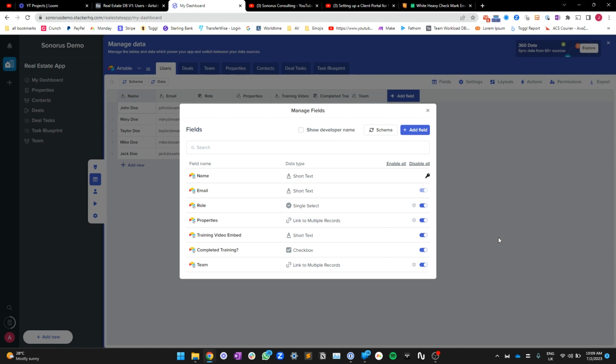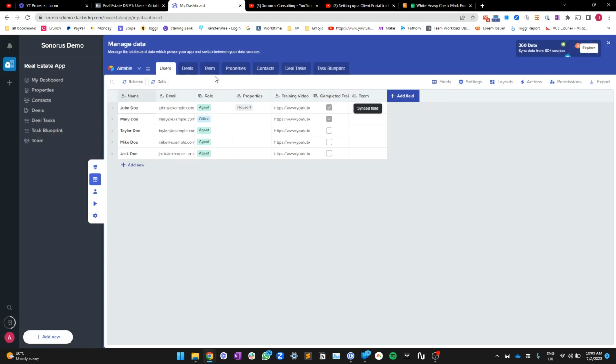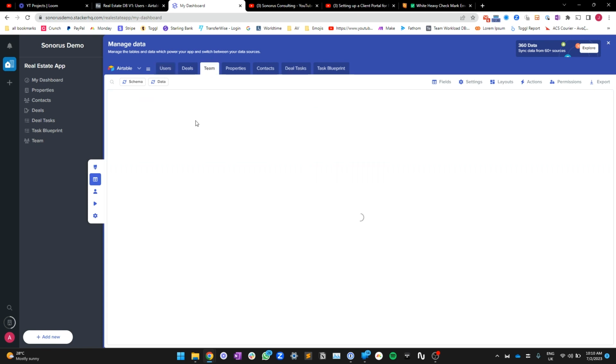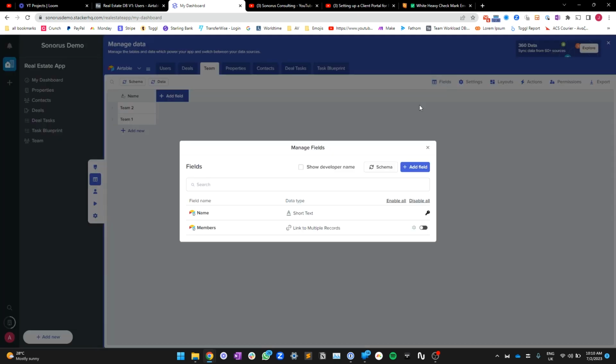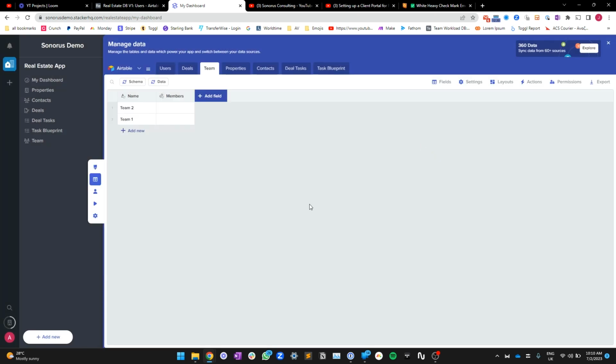Perfect. And the next step is to, of course, double check in our team. You can see that the link to users is not open, so we need to go ahead and do that. Perfect. So the next thing that I need to do is double check how the permissions are probably going to need to be set up.